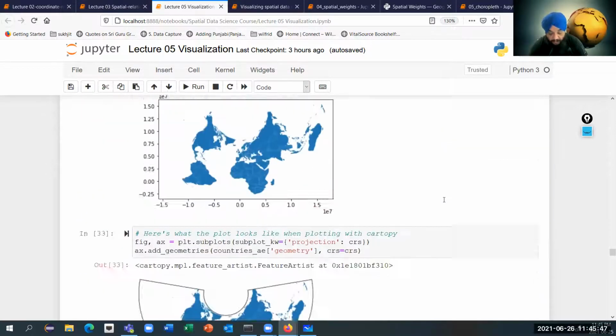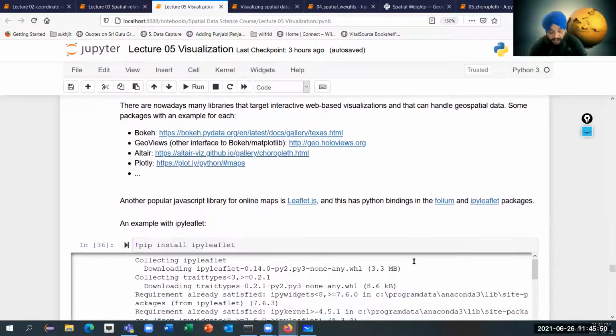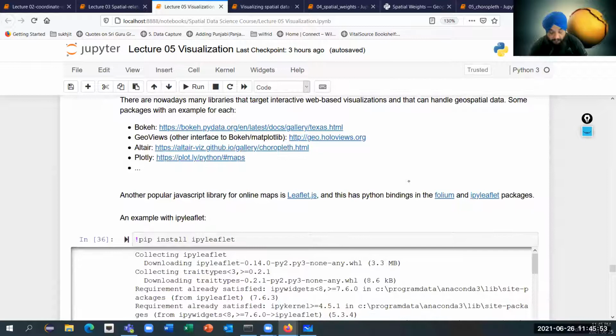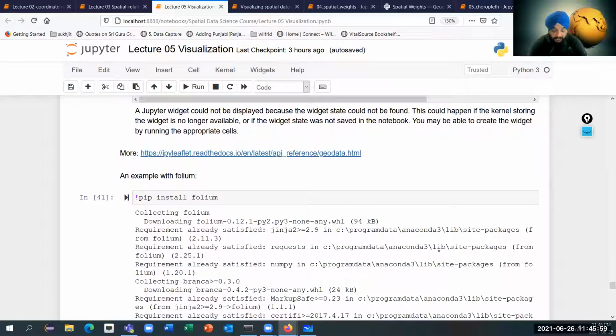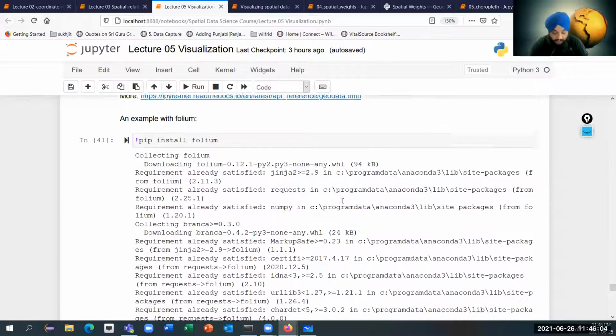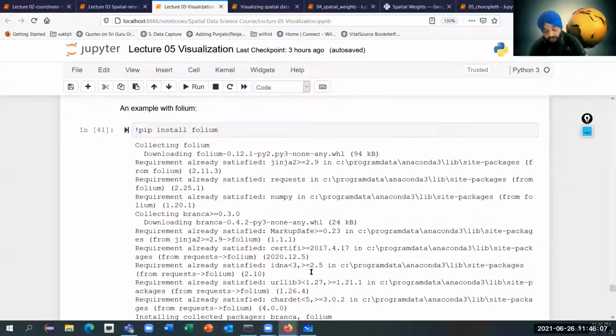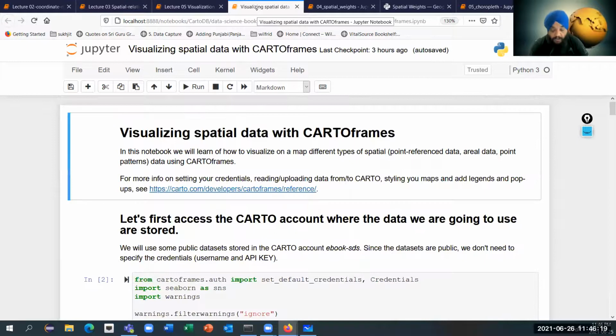Another one is Cartopy, and the next ones are iPyLeaflet and Folium. Folium, I know, is very important. Normally, people work with Folium, and this is good if you want to learn more. So I will say after GeoPandas, please focus on Folium, or there is another library called CARTOframes. This is a very important library given by the Carto organization.